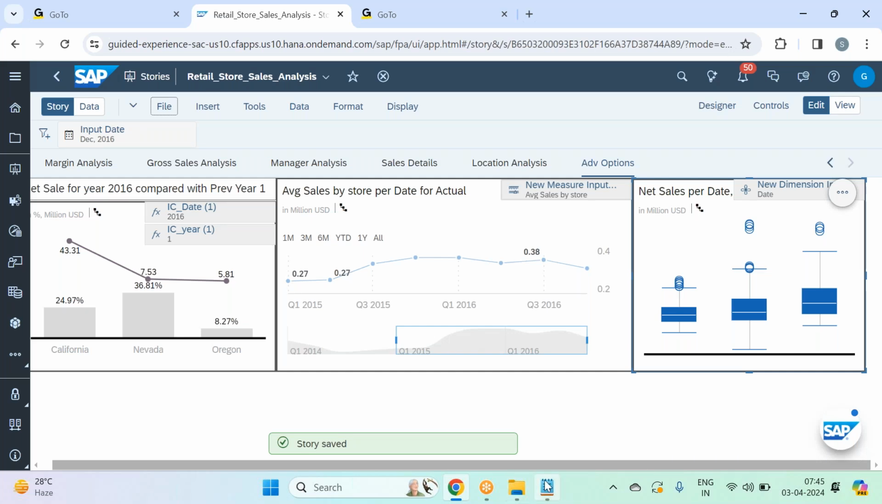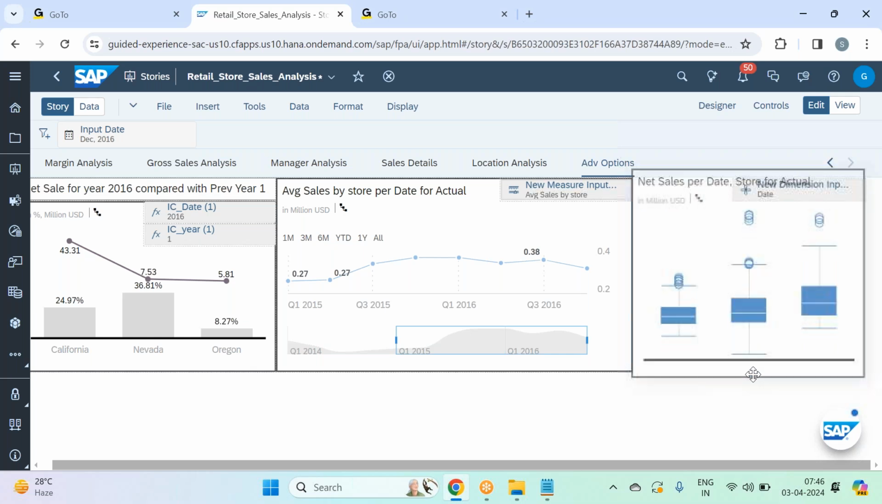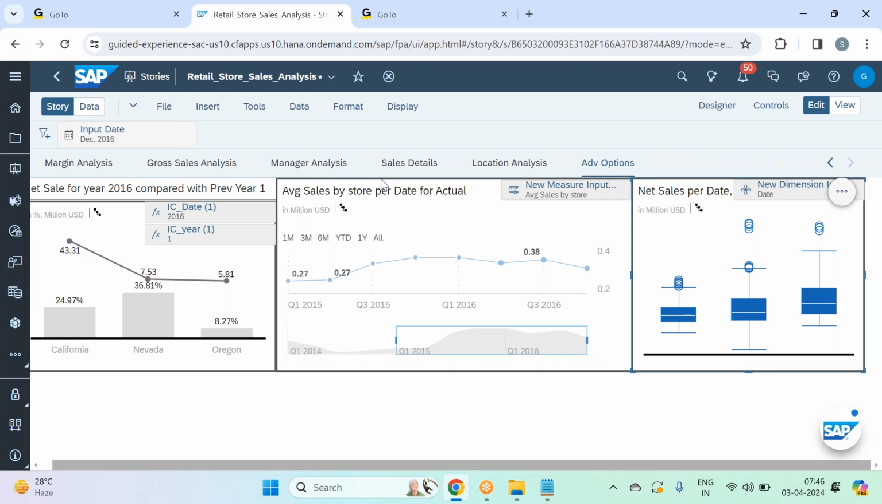Satya, can we enable these labels at x-axis level for this chart? Can you enable? Didn't get you, man.